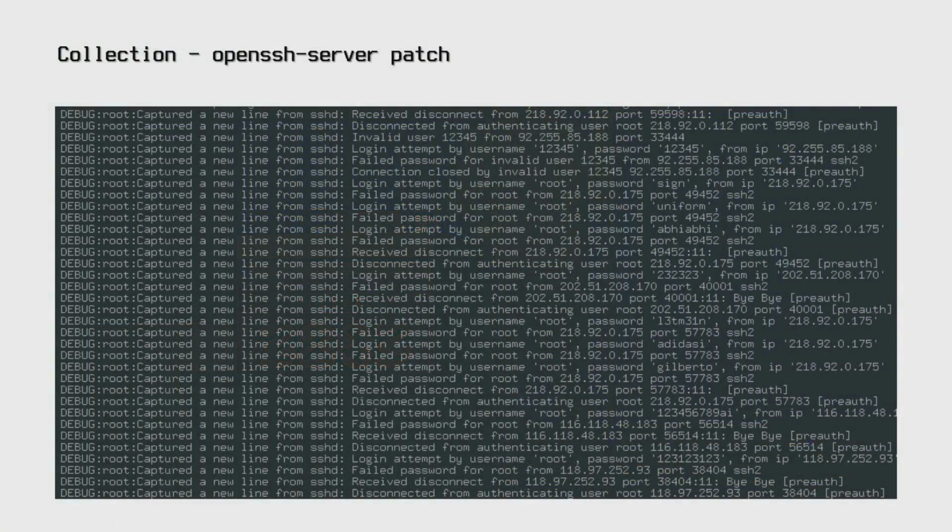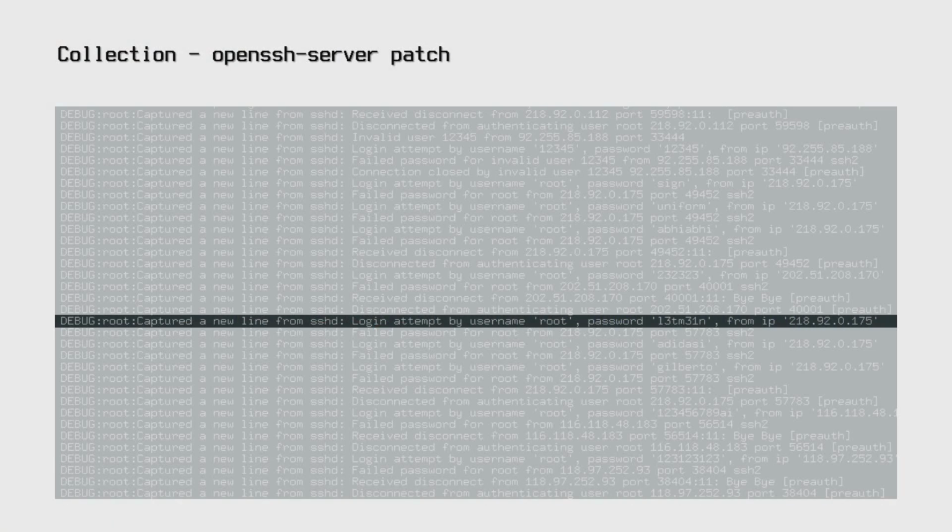Now, once you compile this and put a little bit of script here and there around it, you get output like that. And if we focus on one line, I get exactly the information that I wanted to have. I get the username, I get the password, and I get the source IP. Now with this, I already have my first building block to actually do attack mining.